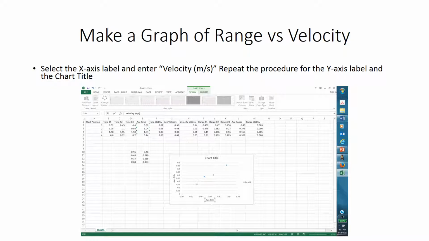On the chart, click on the axis title below the x-axis. A box will appear around it indicating that it is a text box. Type in velocity, meters per second. Then repeat the procedure for the y-axis label and the chart title.